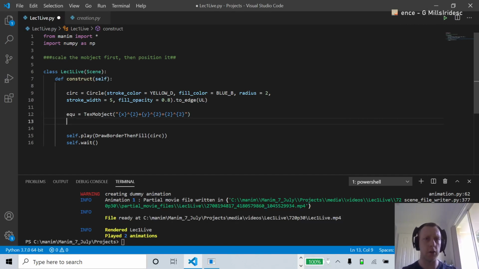So here I've created an equation, and let's say I want to move this equation around a little bit, or let's say I want to put it next to the circle, for example. So I go equation.next_to. Alternatively, you can just go .next_to here. Either way works, but maybe just for the purposes of it, we'll just go .next_to, and then we'll go, I want to put it next to the circle, down, with a buff of 0.5.